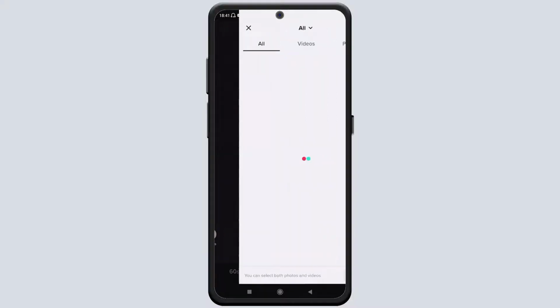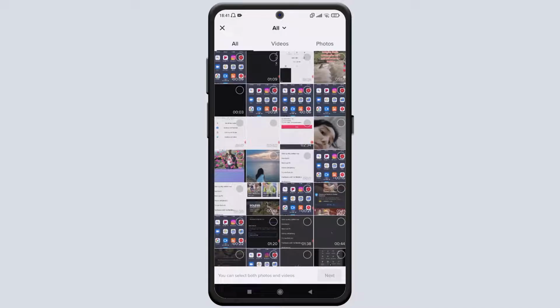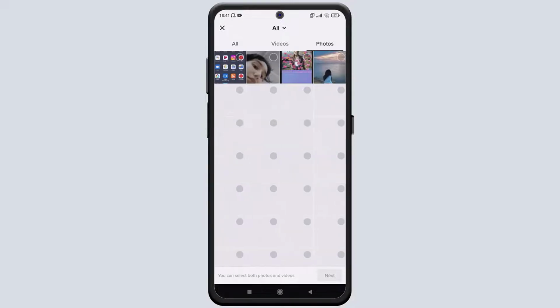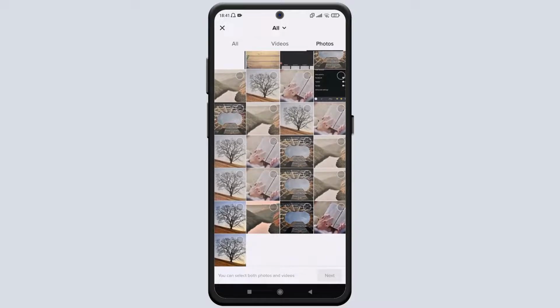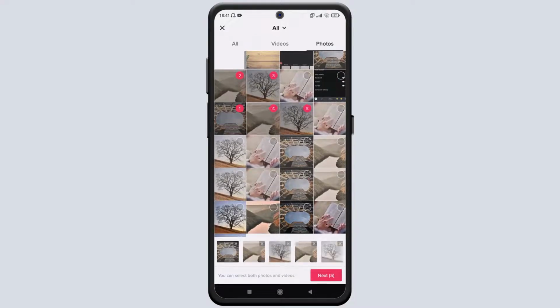Now, in order to make a TikTok Lite video with pictures, you need to first upload the pictures. So if you focus just at the right of your recording button, you'll see an upload icon. You need to click on the upload icon, and then you'll see your videos and your pictures popping up. And now you need to go to your photos and select the photos that you wish to share.